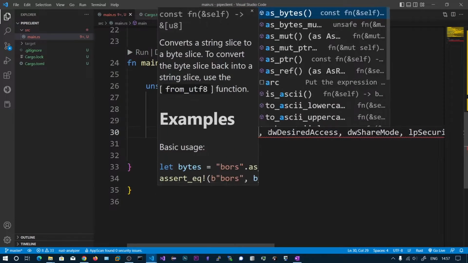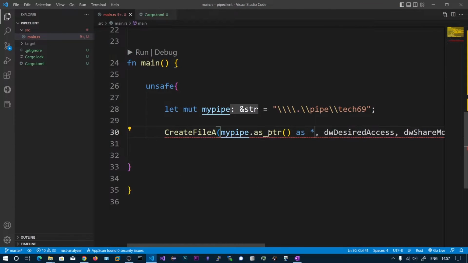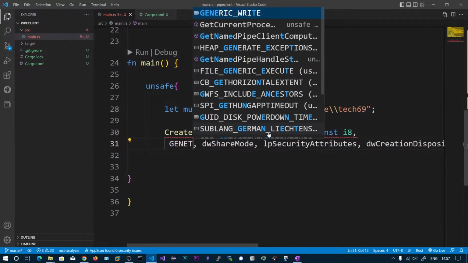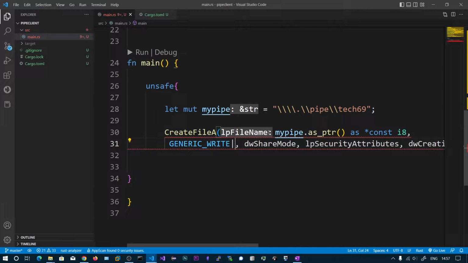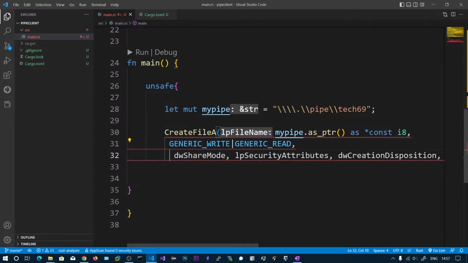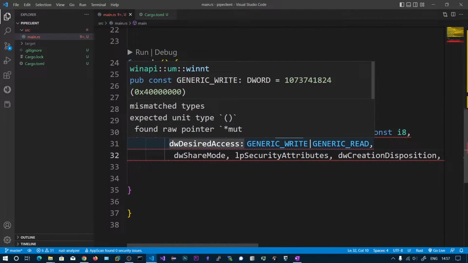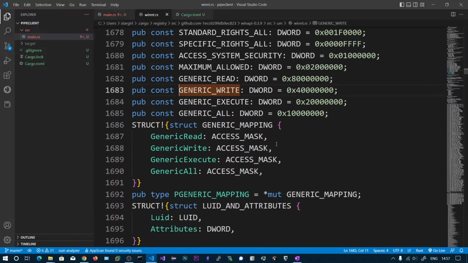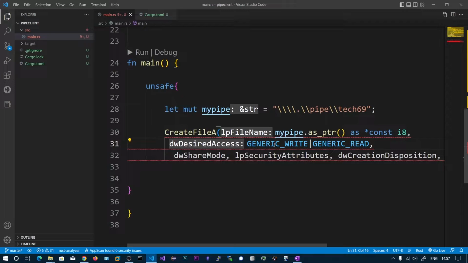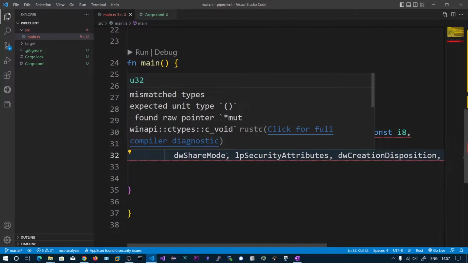So my pipe dot as pointer as constant i8, and desired access is generic read. So if you import these named pipe API or the members, you will also have the generic write and generic read. These are just constant values. If you hold control and click on this, you will get to this page and you can see here the values. So you don't need to search for values, you can just directly write these constant values.